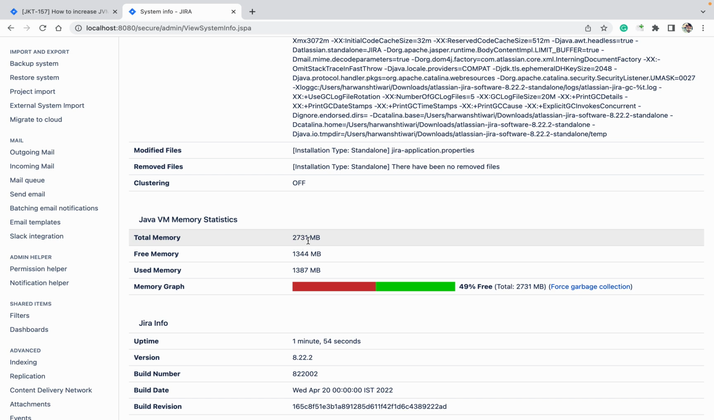Okay, earlier it was 4 GB, now it's 3 GB of memory. So like this you can increase or decrease the memory in Jira.